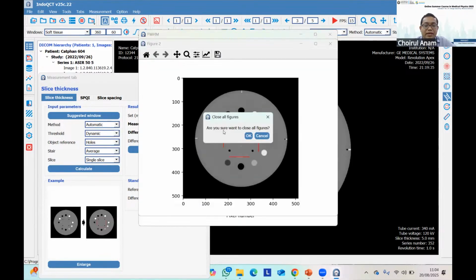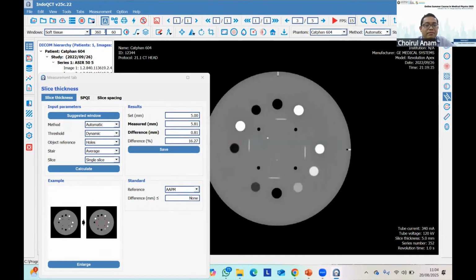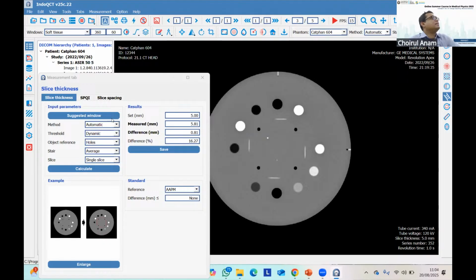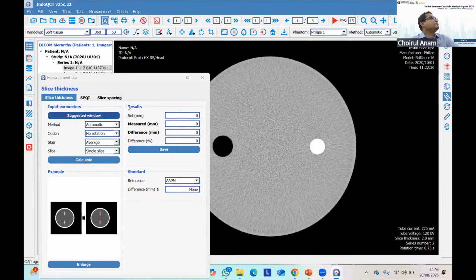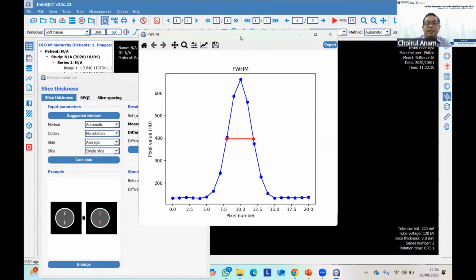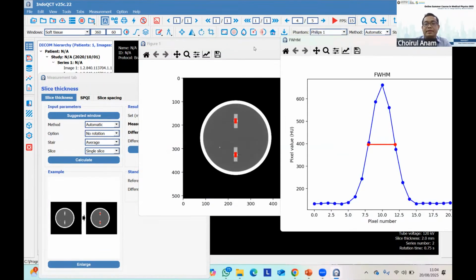You can try another phantom, for example the Philips phantom. This is the Philips phantom, and this is the slice for measuring the slice thickness. We can measure the profile of the two materials. By using IndoQCT, we just click this button, and we have the profile detected like this.